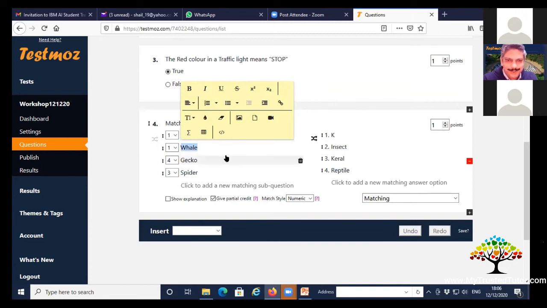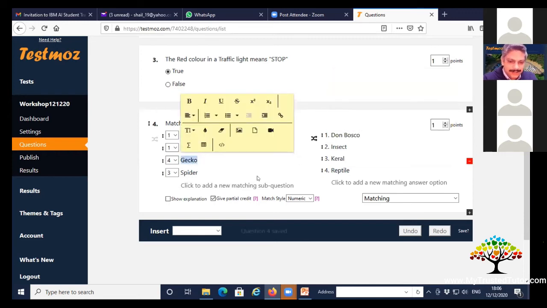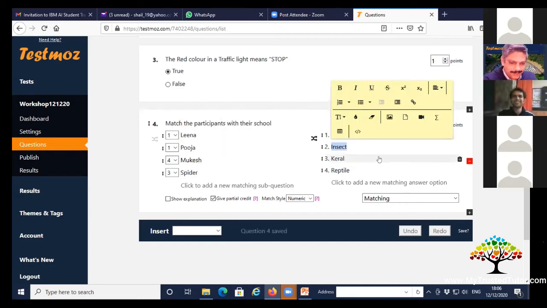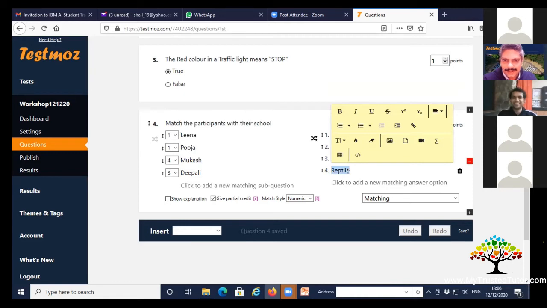Okay. Pooja ma'am, where are you from? Which school? Don Bosco. Don Bosco. Okay. Mukesh sir, which school you're from? Sir, I am from the Sagar School. Okay, you're from TSS, so I'll keep it as TSS. Fourth option. Let's take Dipali ma'am. Dipali ma'am, where are you from? Which school? Okay, I'll take it as ABC school.